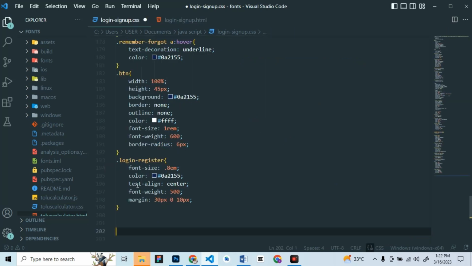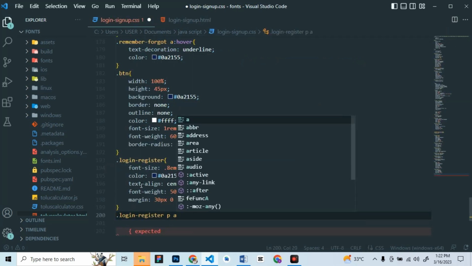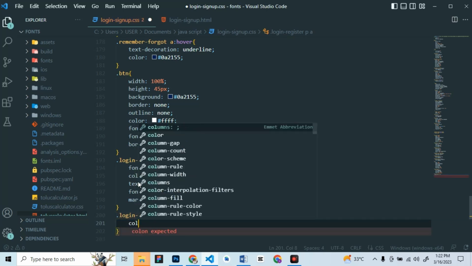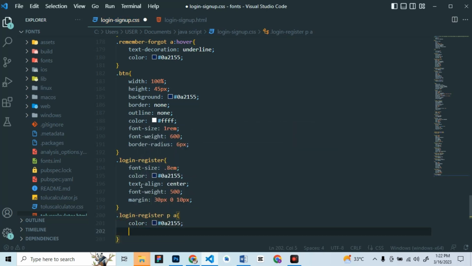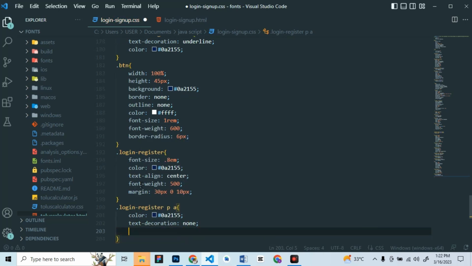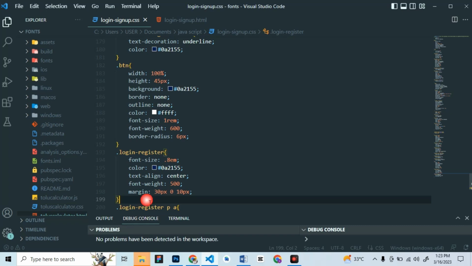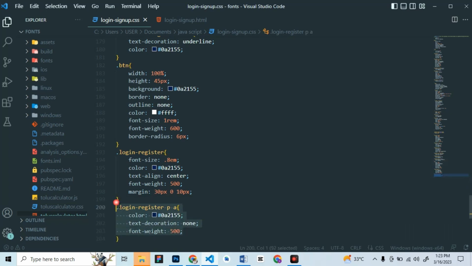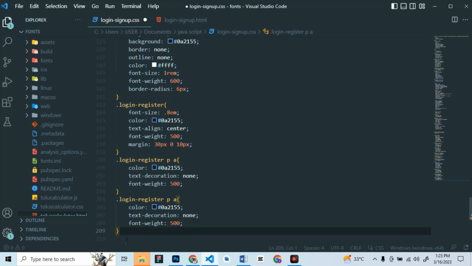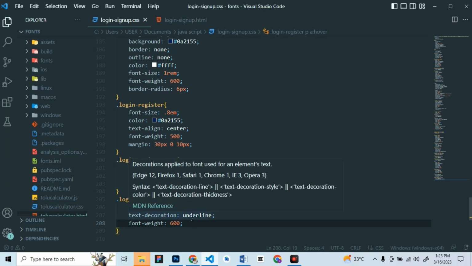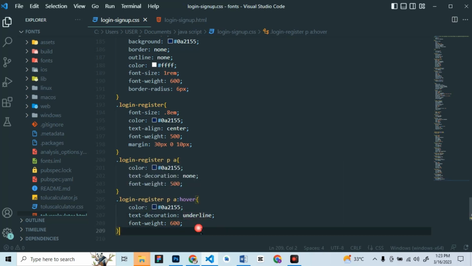So the login register paragraph and A. Text decoration none. Font weight. So that means when they hover on it, something should happen. It looks like every other thing. So copy that and paste. I don't have my closing key. I have to put that and then put your hover. Ensure your backspace. Save. If you want a slight difference between the previous font weight and this second font weight, just change it. If you don't want it, leave it the same.